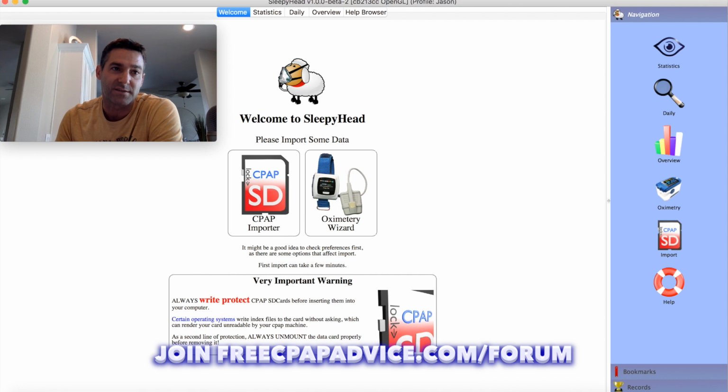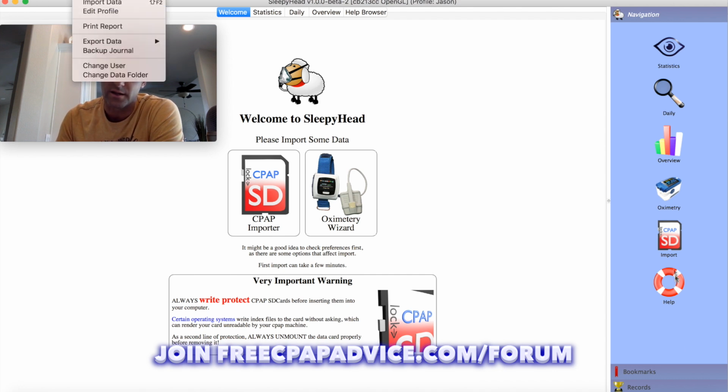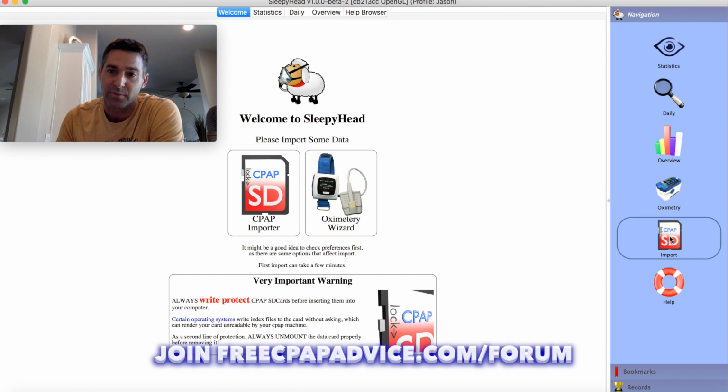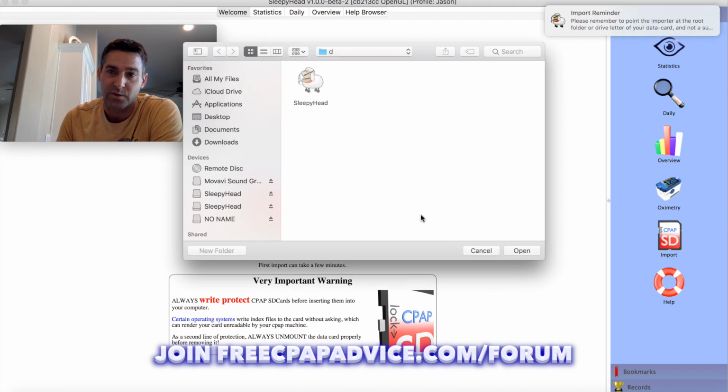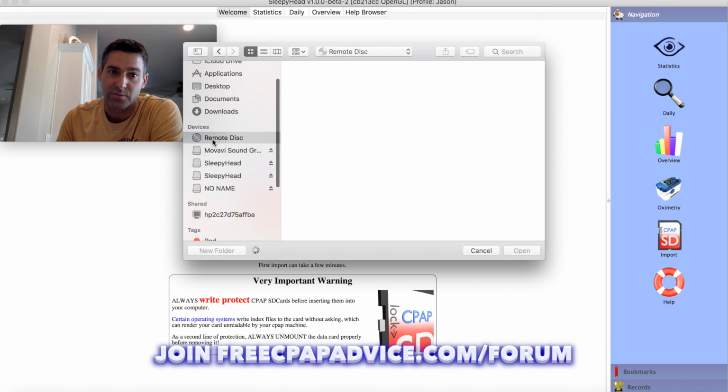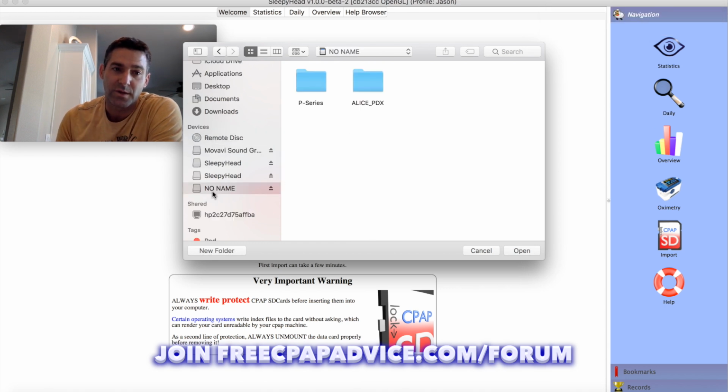So on the top it says SleepyHead. I think I have this out of frame, but there's File and Import Data. It looks like you can also import it by clicking the button here. So let's try that first. Let's go ahead and specify because I don't know what the hell it's looking at. So we'll select Remote Disk. So with me, it looks like I've actually used this for my Alice PDX unit before, so I'm going to have to select the P series.